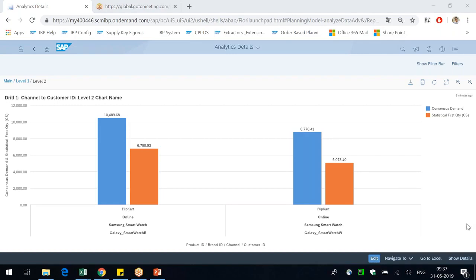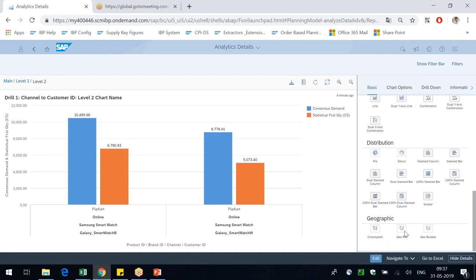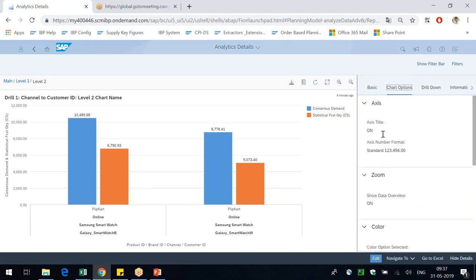You guys are with me? Yeah. So this is how we play with it. You can also create some kind of a geographical chart, connecting different DCs and so on. There is also the supply chain network. We'll go there eventually. Under chart options, we have access to whether the axis number formatting has to be displayed or not.